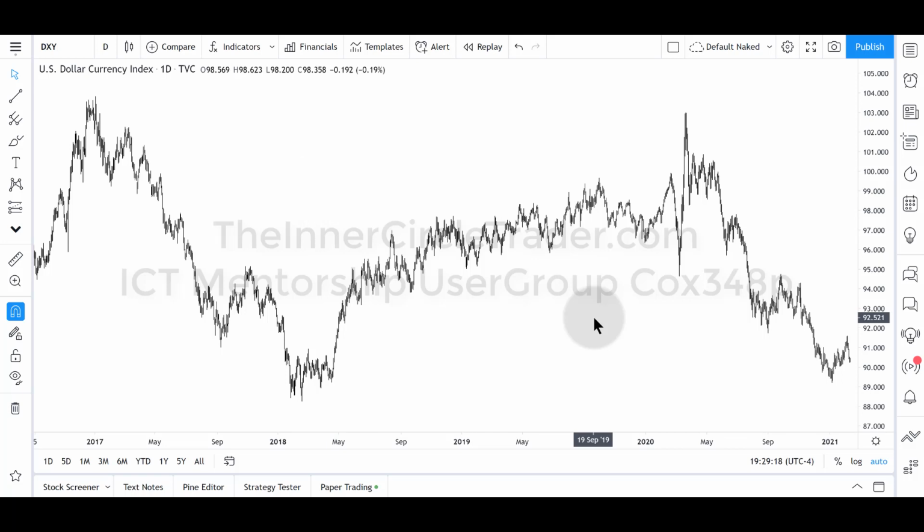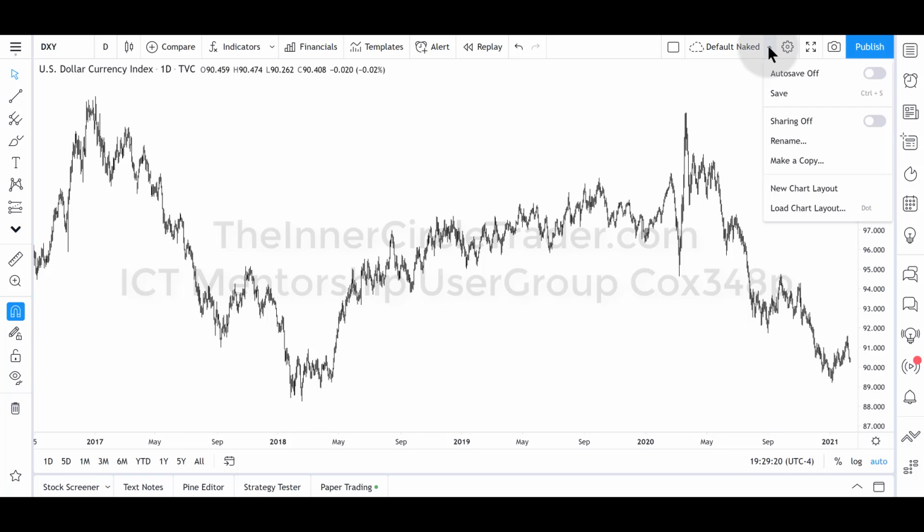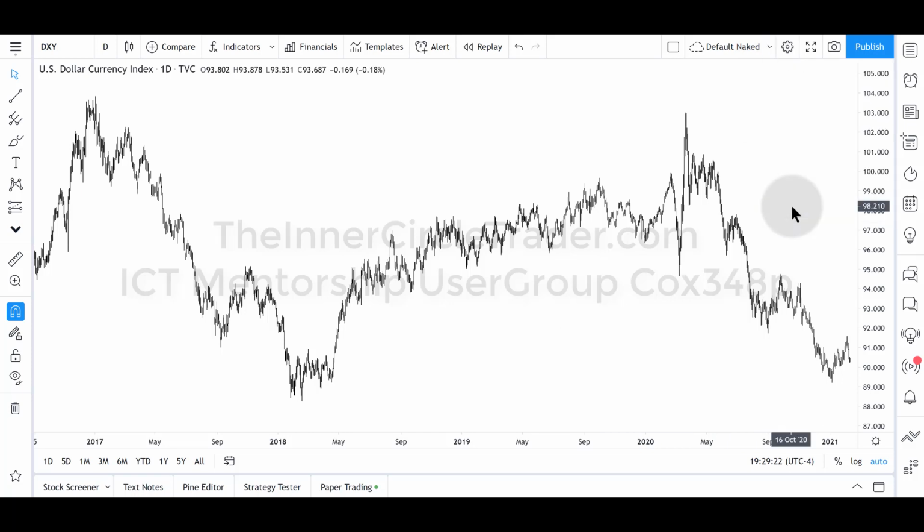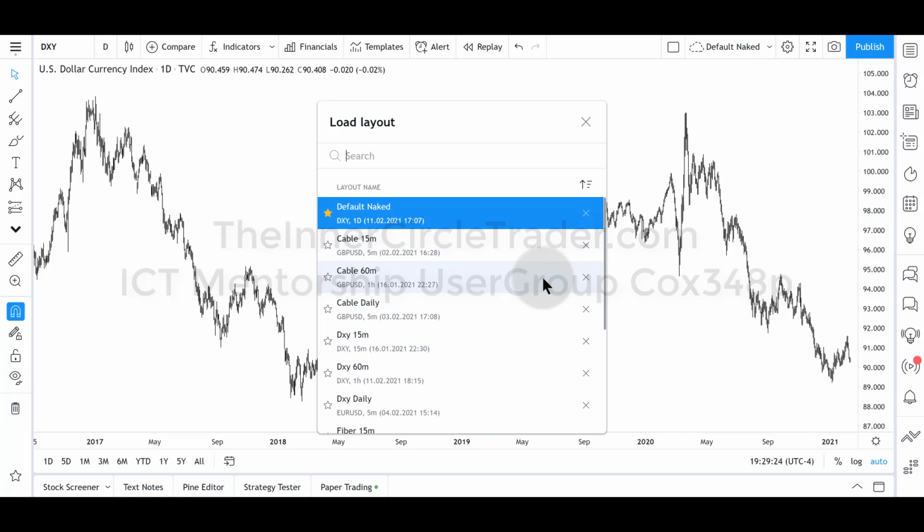If you want to have a setup where you have multiple charts, now obviously some of you are going to have the basic plan with TradingView and you're not paying anything. You're not going to have as many options to save chart layouts. I can't remember exactly what it is, but you don't need a whole lot. You can literally do it with just the dollar index, save all your annotations on just dollar. You can do it with just the dollar index, euro dollar, and cable, your respective layouts.